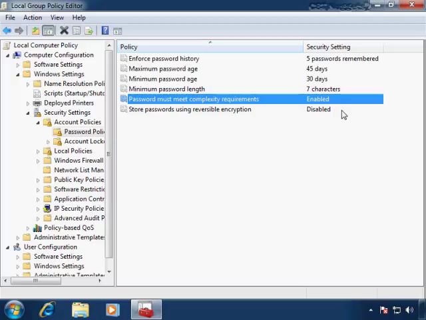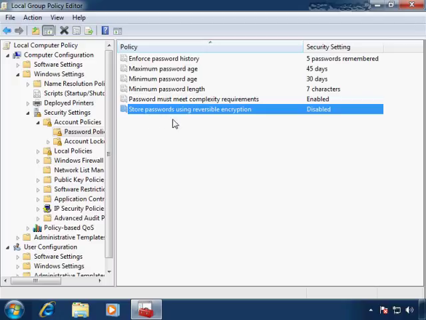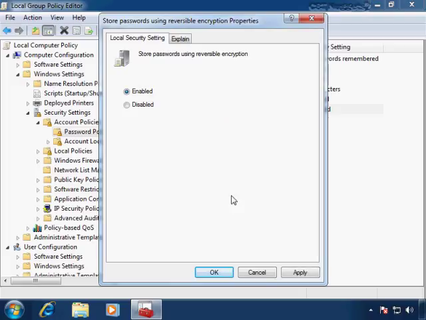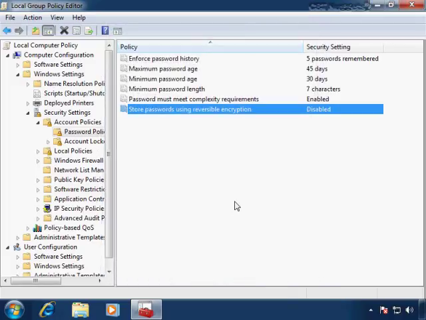Now some people look at this one and say, store passwords using reversible encryption. Ooh, encryption. I want that. I'm going to enable this item right here. Don't ever do that. Because that's not what you think it is. It does store the password, and it does encrypt it.